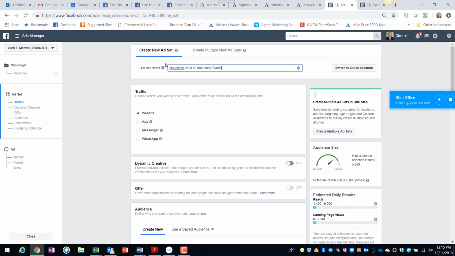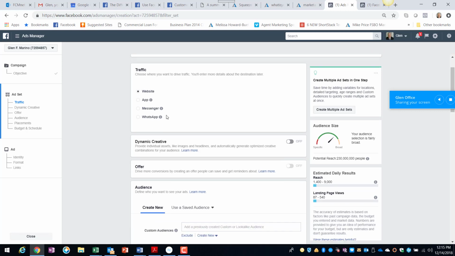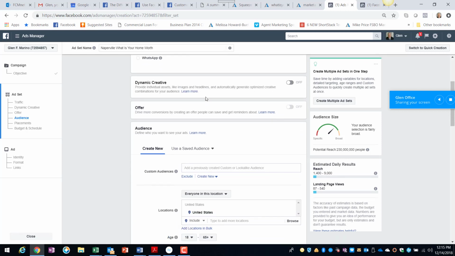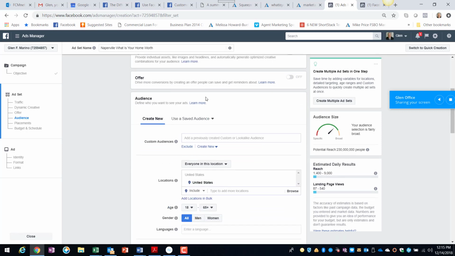Perfect. Now, traffic. Choose where you want to drive the traffic. We want to drive it to a website. We'll tell Facebook in a second. You see where it says you'll enter more details about the destination later? Well, we know that we've got a website in Age of Marketing. Facebook will ask us for the destination in a little bit. So website is fine. Scroll down to audience.